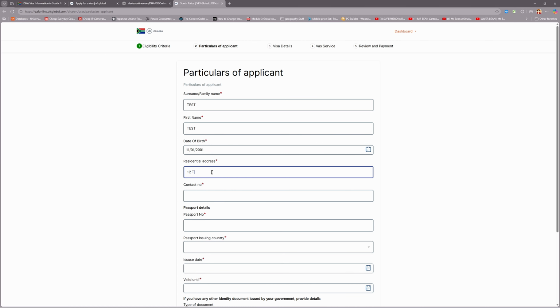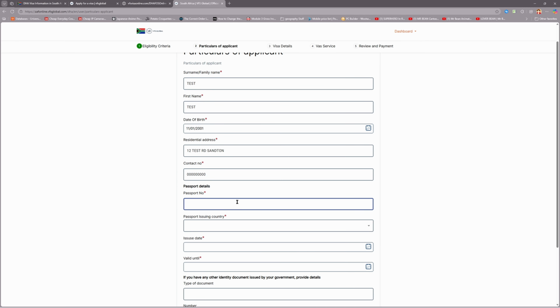So we'll just say 12 Test Road, Sandton, for instance. It's going to ask you for your contact number. You're going to have to write your contact number, and then after it's going to ask you for your passport number. So it could be the passport that you have, whether it's from Congo, Zimbabwe, Namibia, Lesotho, or Swaziland or Eswatini in that instance.